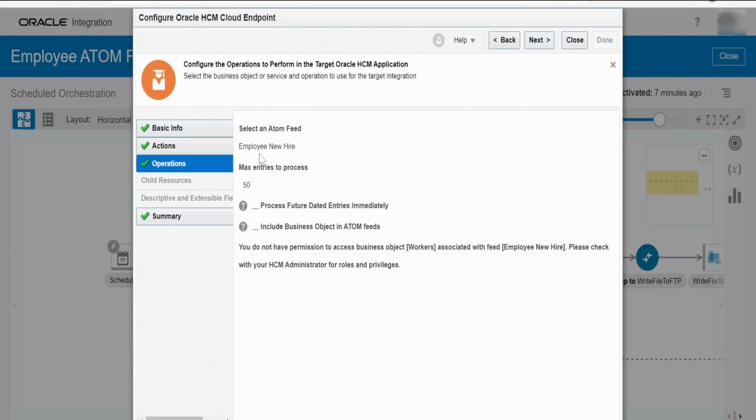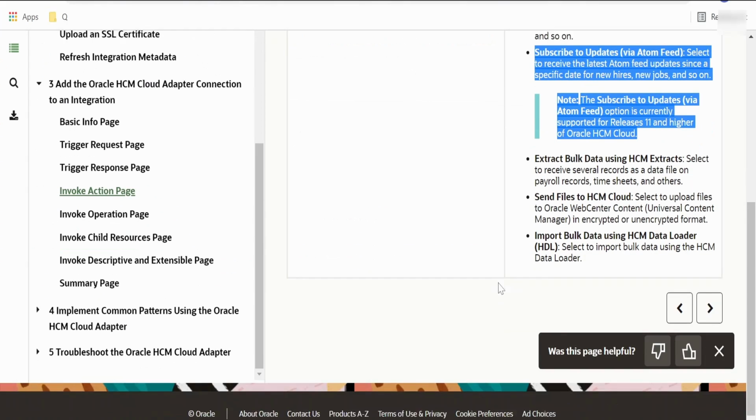In the next step in the wizard, as I told, I'm interested in the employee update atom feed. So we have to select this employee new hire atom feed, and the maximum entries to process is 50. If you want more, you can pull more entries in each execution. Whether to process future dated entries immediately, include business objects in atom feed, I have not selected this. If you want, you can select. For more details, you can read the documentation over here.